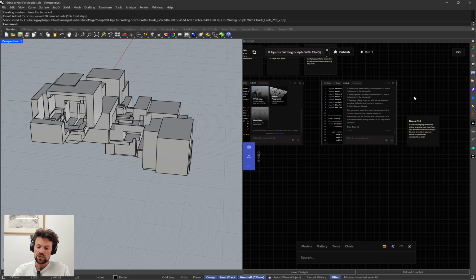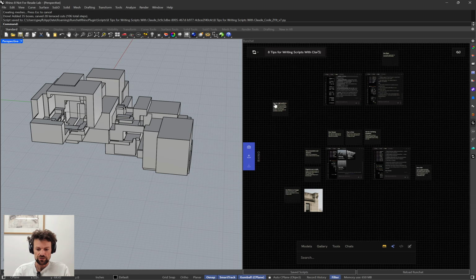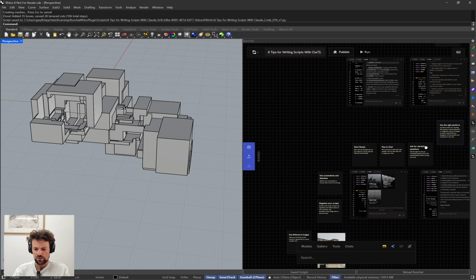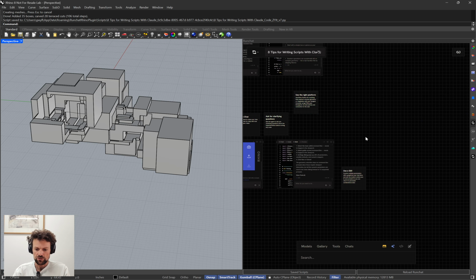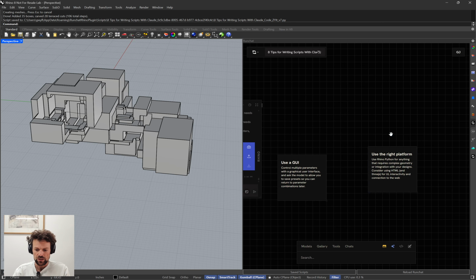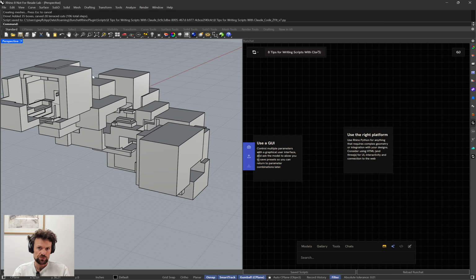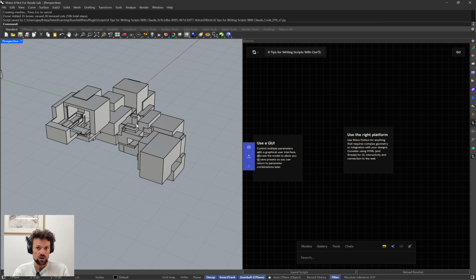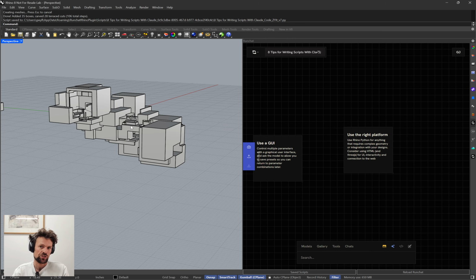All right, last tip. So we ended up with 9, not with 8, is to use the right platform. So here we have a tool which is doing some geometric operations. It's using Rhino's booleans for doing that, and it's one-shotting it. So we set up all of our parameters for the script, and then it runs the script and we get our geometry back that we can see in the viewport.